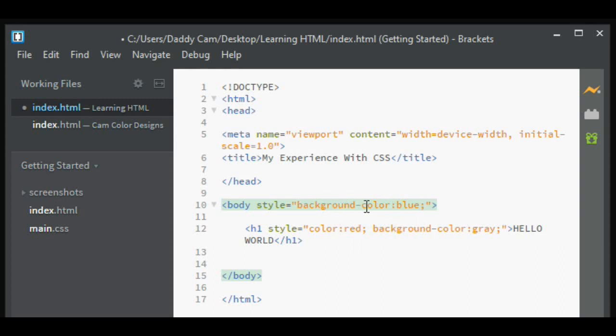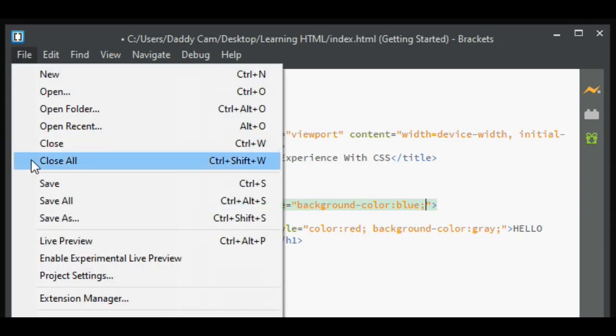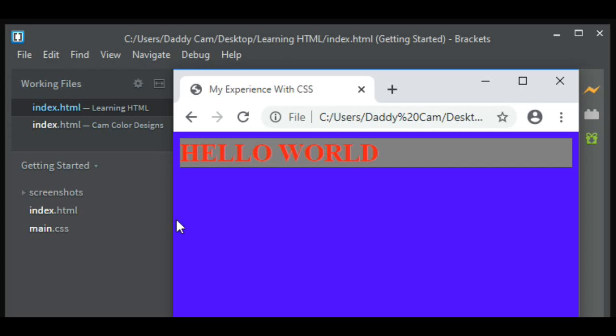So you're going to do your background color. Then to separate it, you're going to use the colon, and then you're going to put your color, and then you're going to do semicolon to close it. And then we'll save it. Go back, you'll see that it turned blue. The background of that text is gray. The text color is red, and that's pretty much how you do it inside of it.